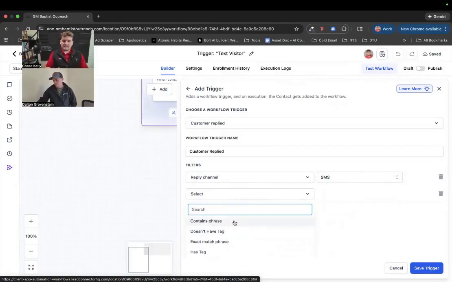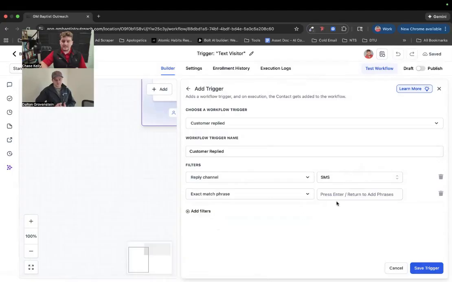We don't want to use contains phrase for this instance because they might use the word visitor in a text message without necessarily saying that they are a visitor. Like if they said, I would like to be a visitor, and they happen to text this number, that would also prompt them to go into this workflow. But you want it to be just that specific word, visitor. So we're going to use the exact match phrase in this case.